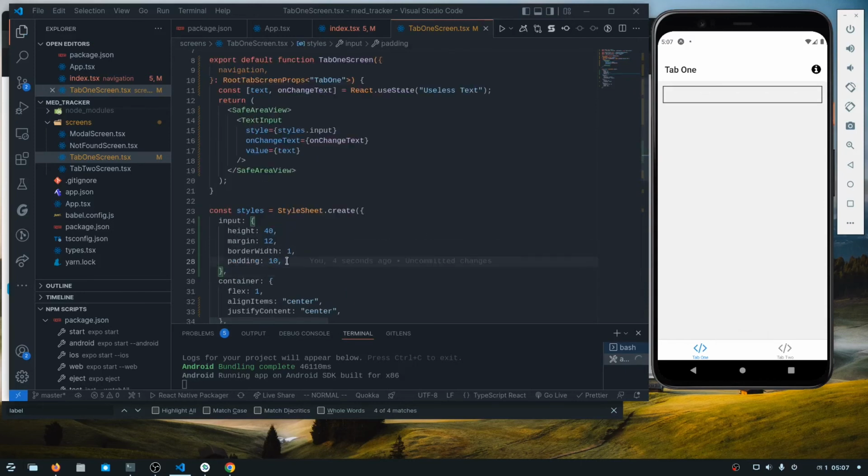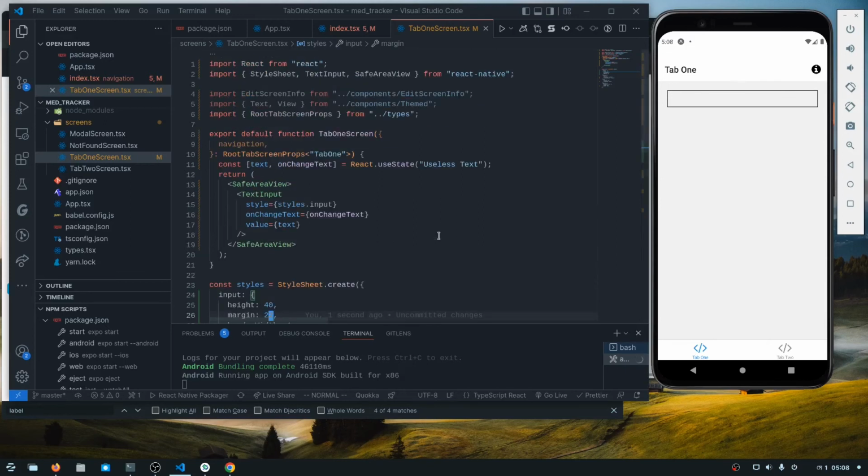Padding, let's say we have a bigger padding like 20. What will happen? Okay, so 10 is okay, I guess. Margin, let's say we have a bigger margin. Okay, so margin is actually okay, I get it.